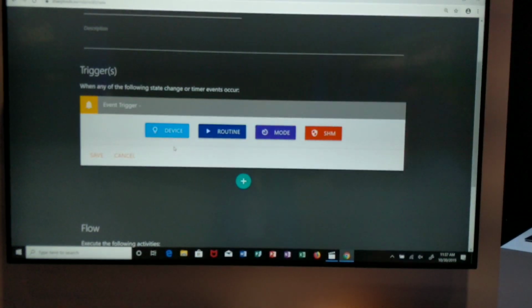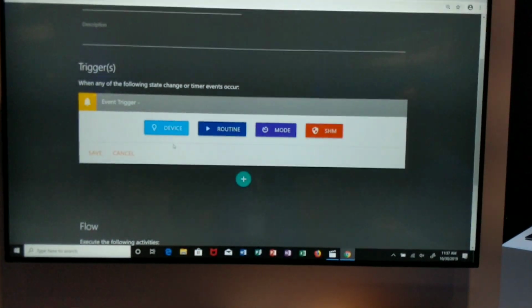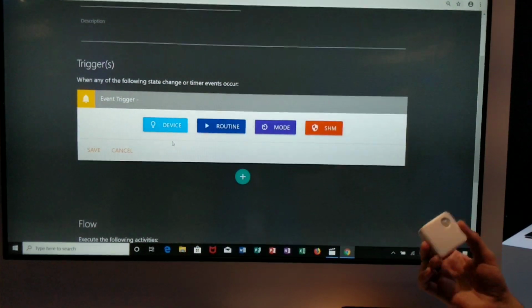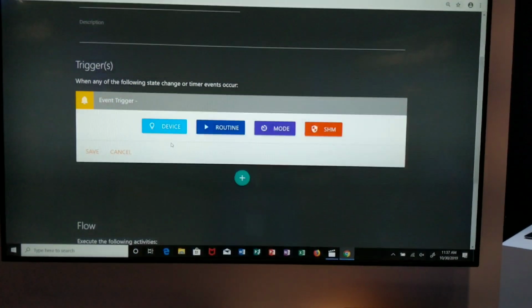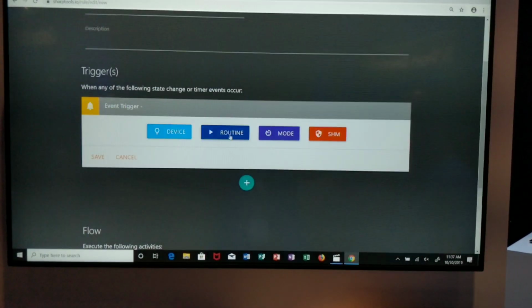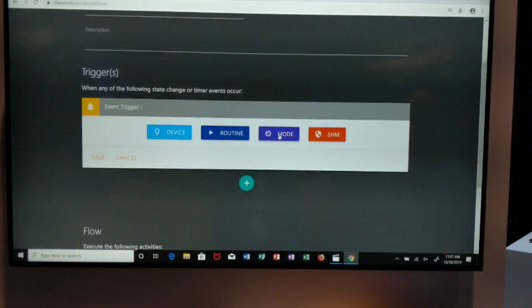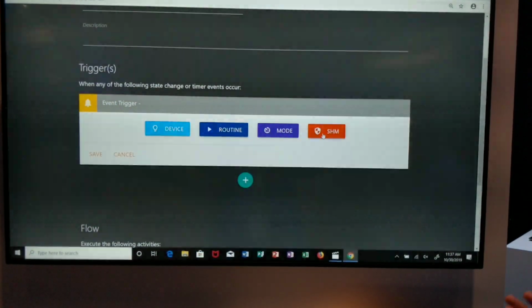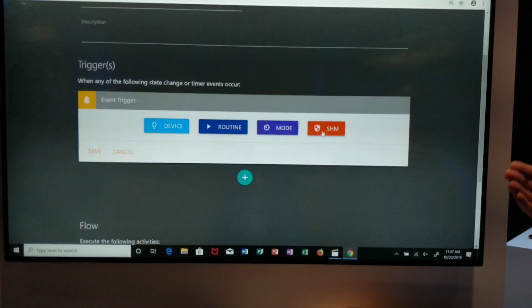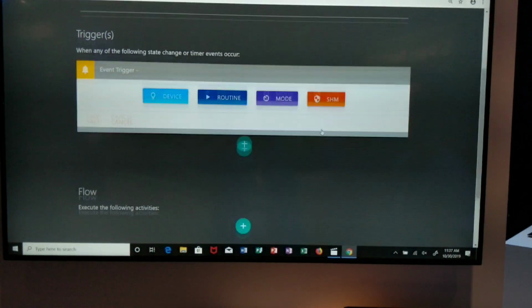And these event triggers are things for devices. Maybe if you push a button on a device, your motion sensor detects motion, any of these types of device triggers. Or you execute a routine, your mode changes in your SmartThings setup, or your Smart Home Monitor gets armed or disarmed. You can use those as triggers to then run your rules.